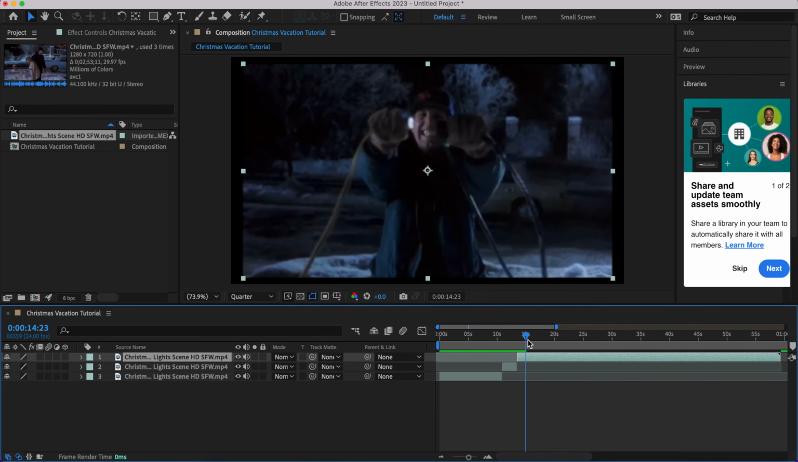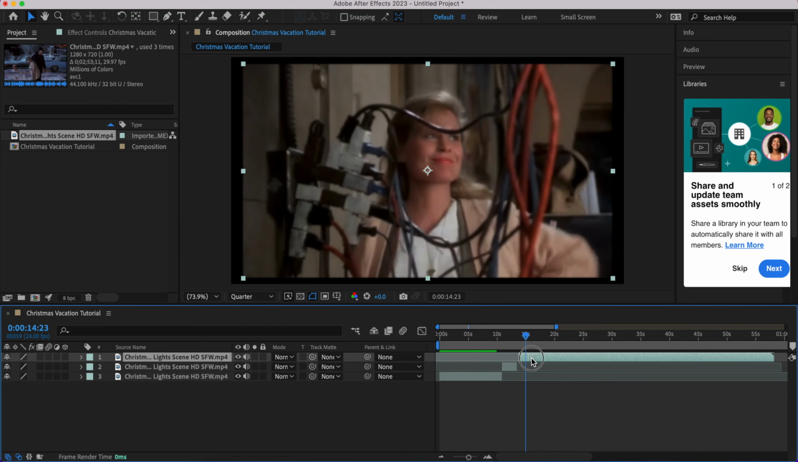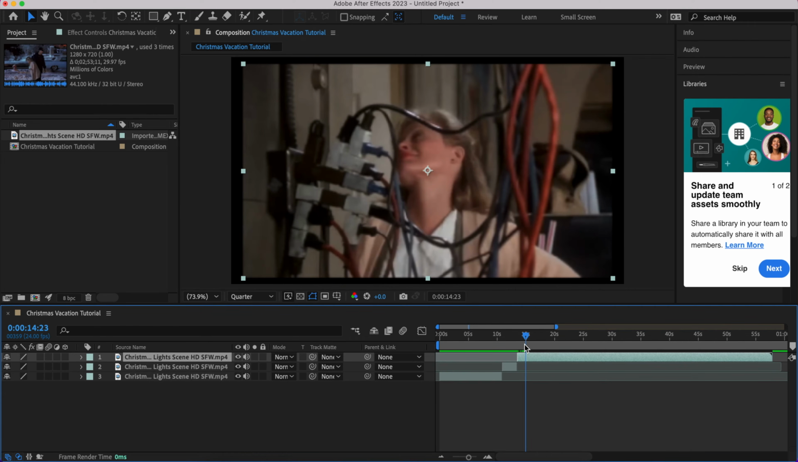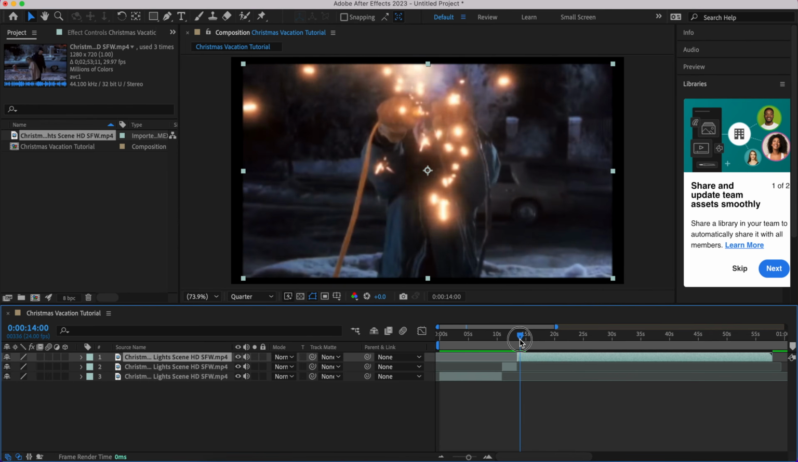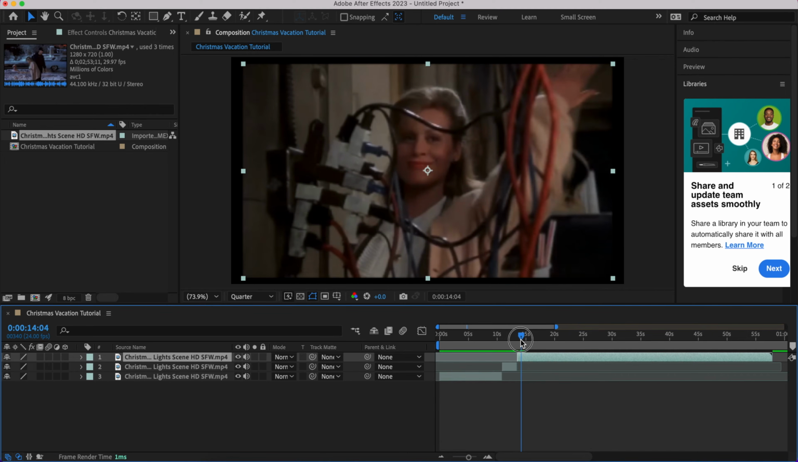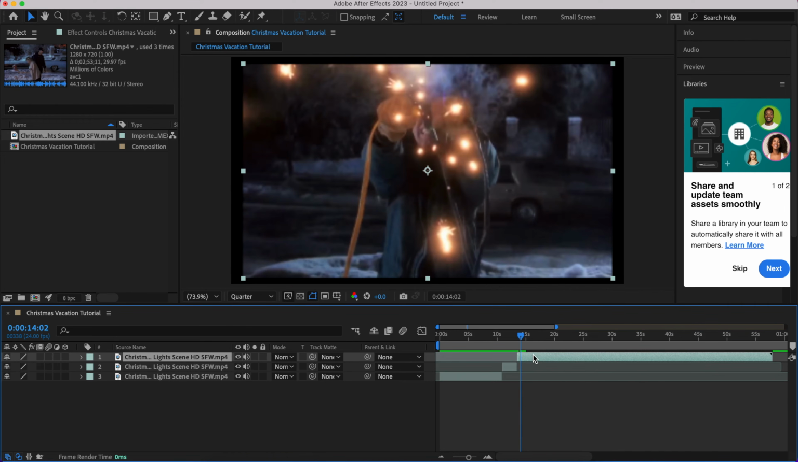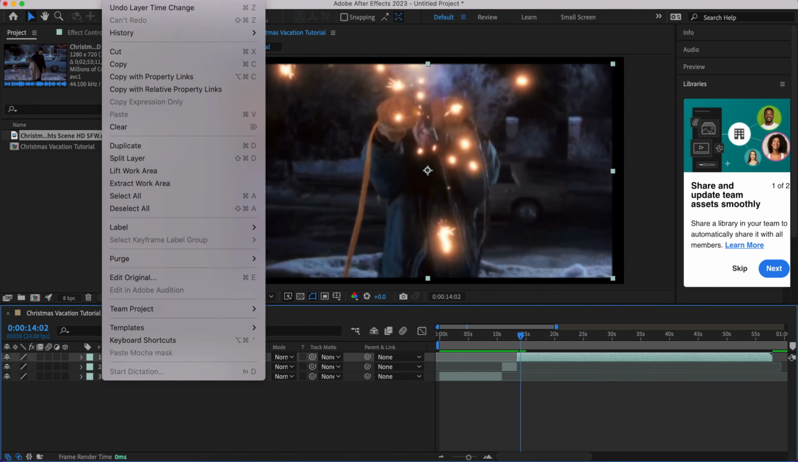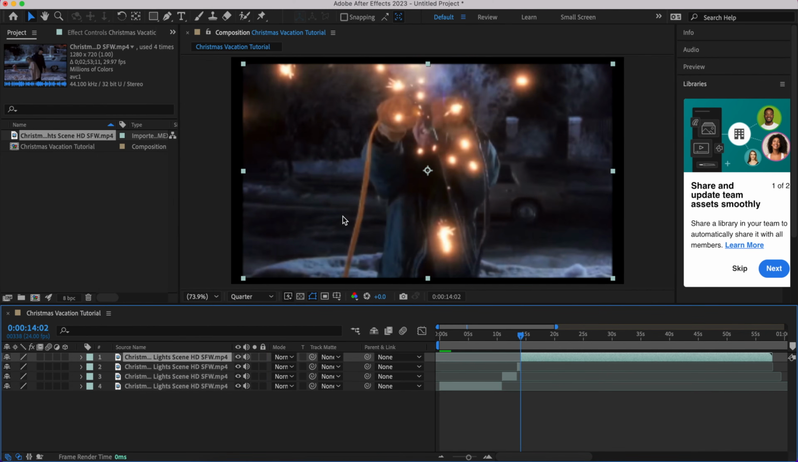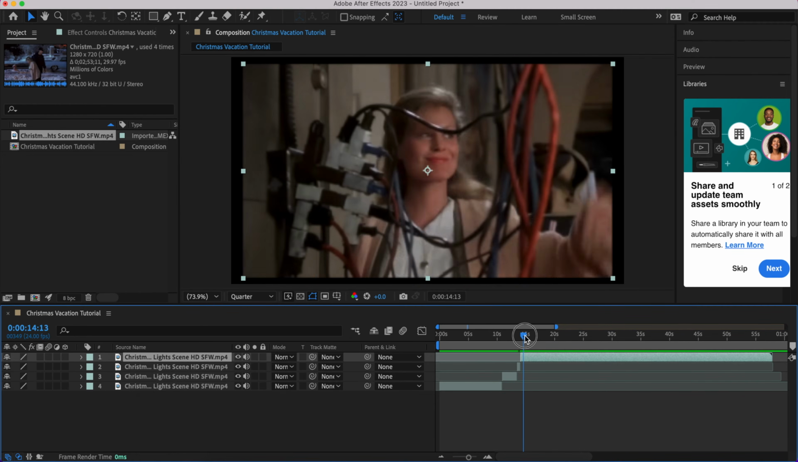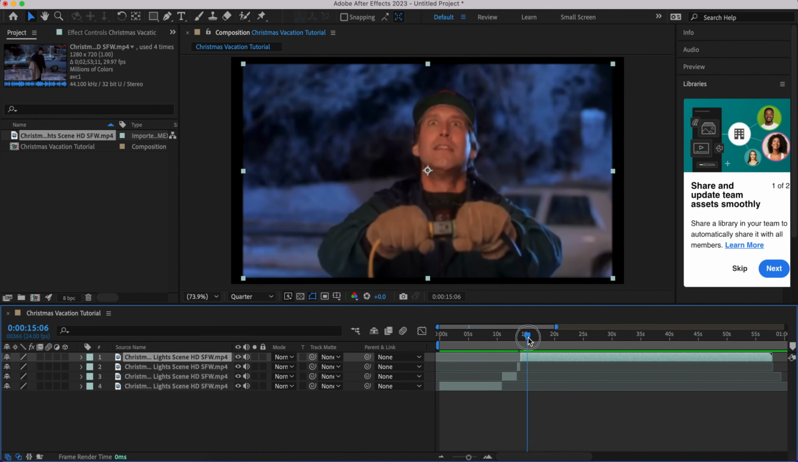Okay. So right here is where I want this one to start. I'm going to use my Option or Alt and the bracket. Hold Shift to drag it over. And there it is. And I'm going to split the video. So Edit, Split Layer. And then I'm going to continue through. And perfect right here.